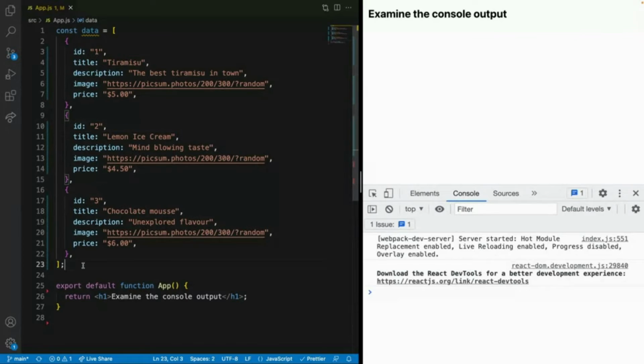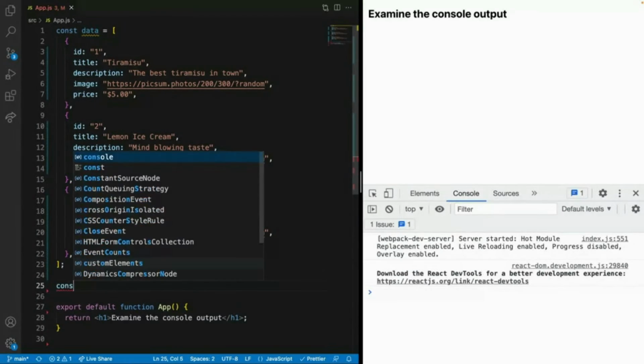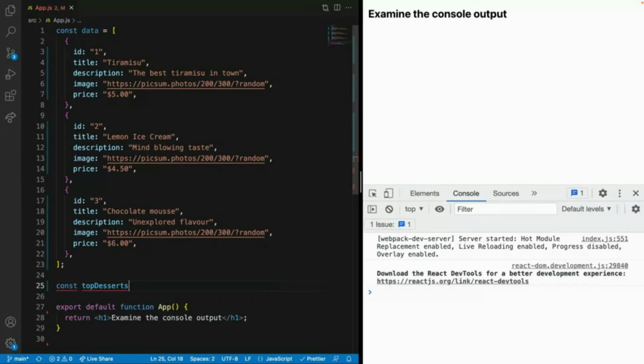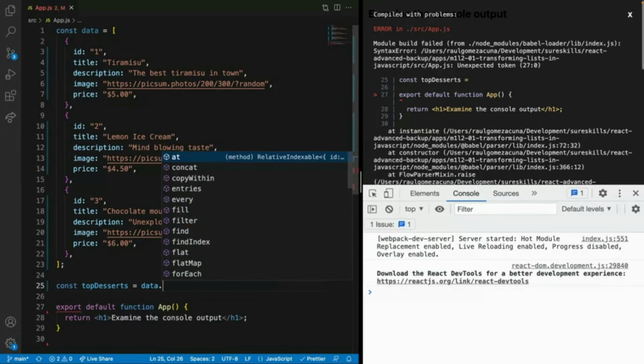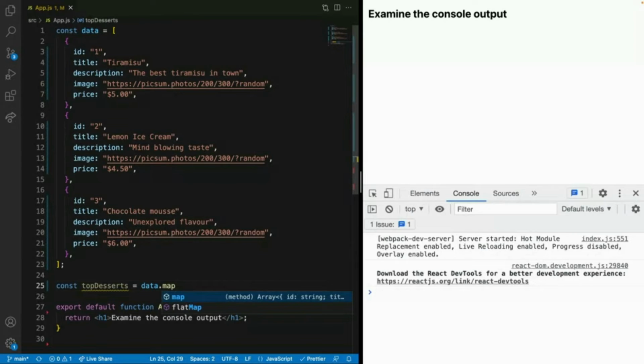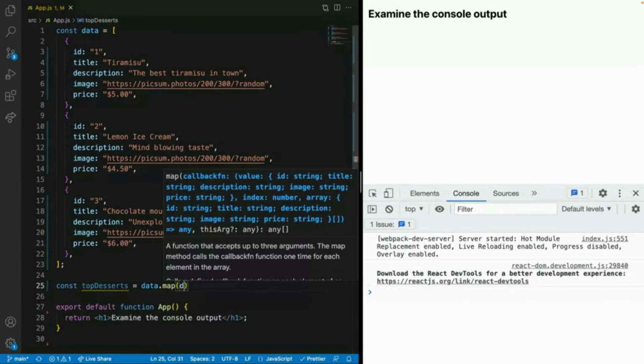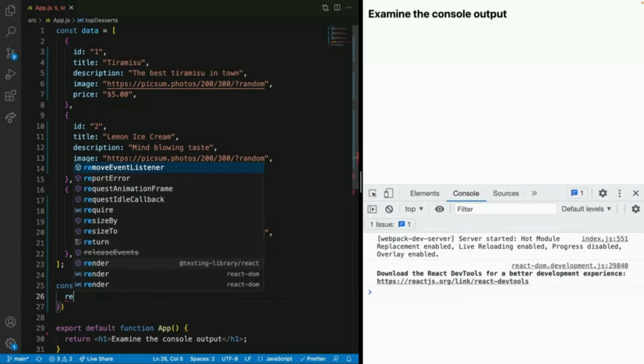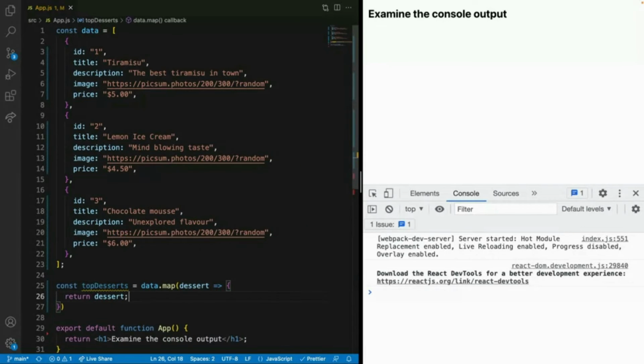First, I'm going to define a new variable, since the map method always returns a new array. Let's call this new array top desserts. Next, I'm going to apply the map method to the original data array. For now, I'll return the data as it is, so you can examine the basic structure of a map transformation.